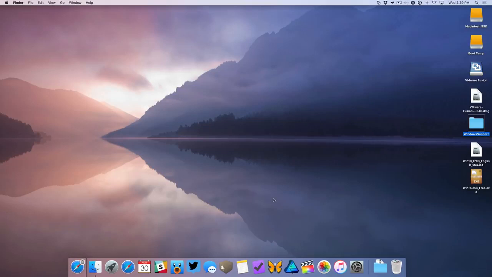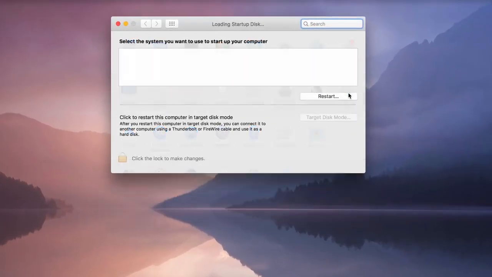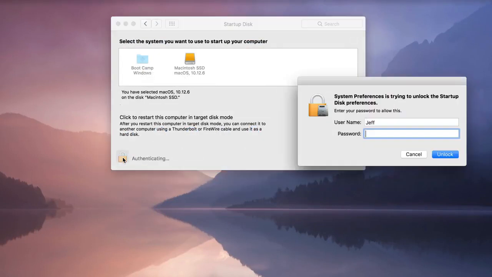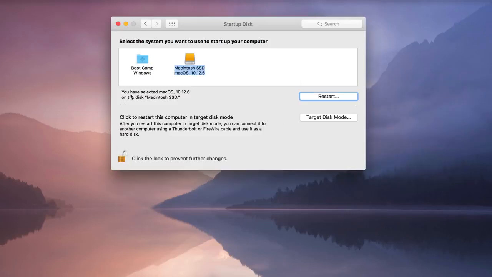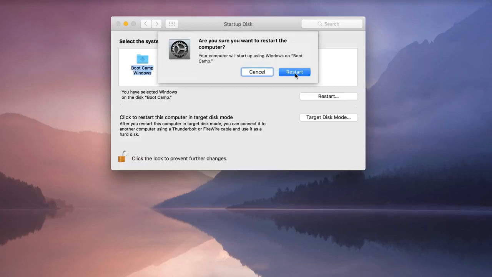We're going to go ahead and open up System Preferences. And then click where it says Startup Disk. Click the little lock in the bottom left hand corner. You see the Boot Camp Windows there, but click the lock first. Put in your administrator password, click unlock, and then select Boot Camp Windows. And then click Restart. So this is going to restart into the Windows Boot Camp setup from the external drive on your Mac. So just click Restart.